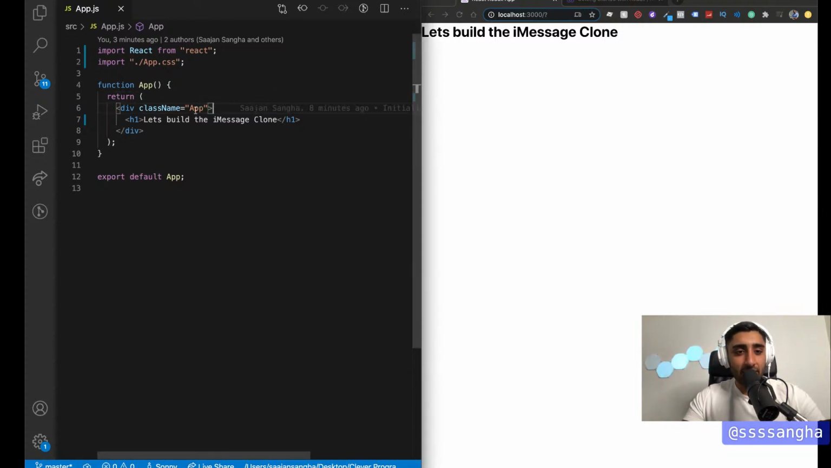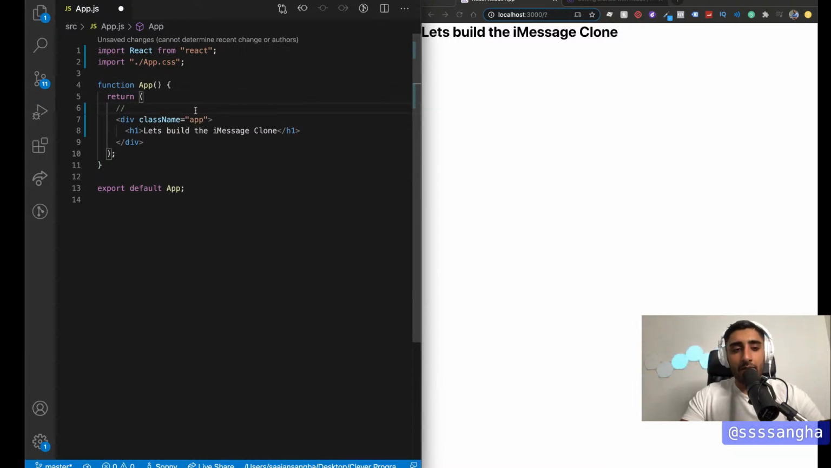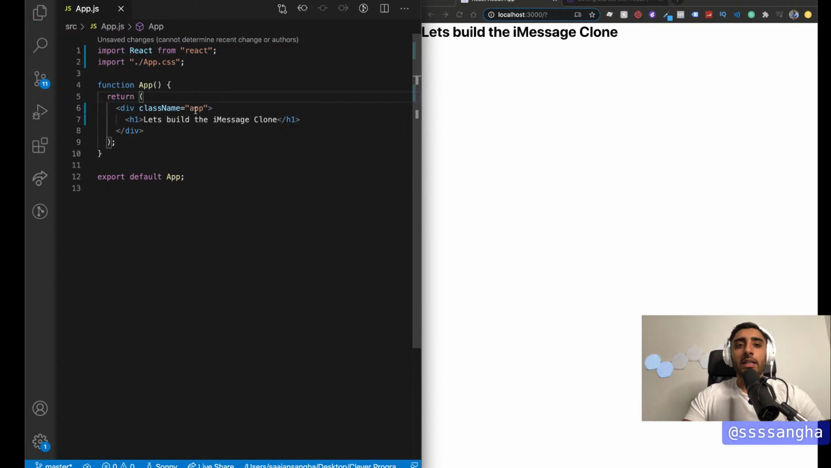So now I'm going to go to class name, change this to A, and this is for the BEM naming convention. Okay, so this is known as BEM naming convention. This is how you name your classes in React to make it easier to work with, easier to scale, and that sort of stuff. Okay, so with that said, we're going to go ahead and start the first part of the build.